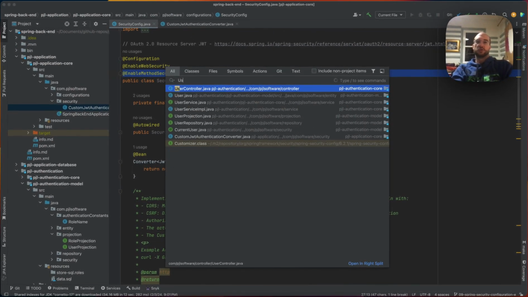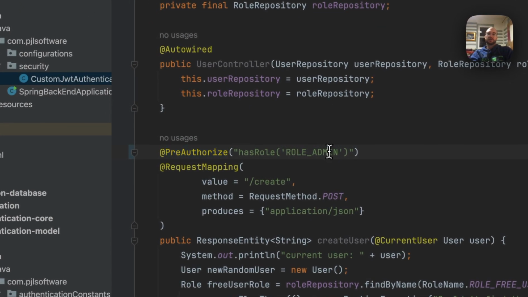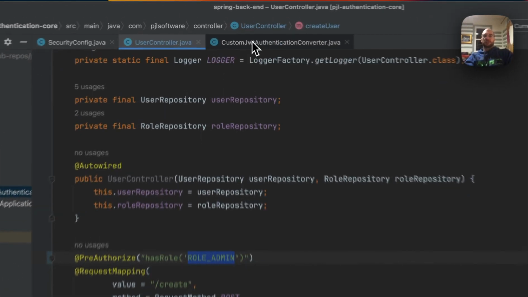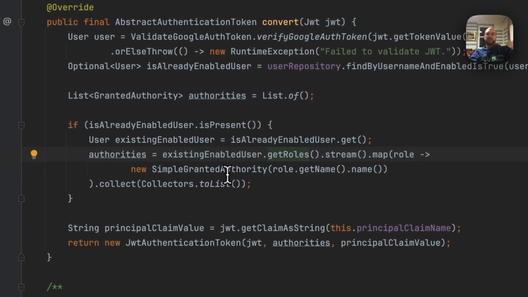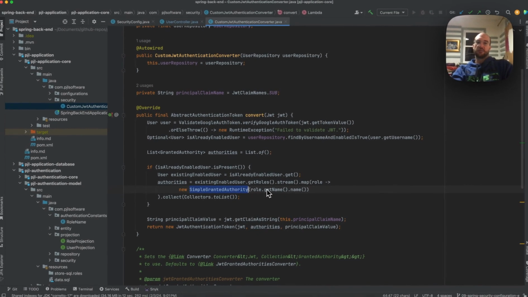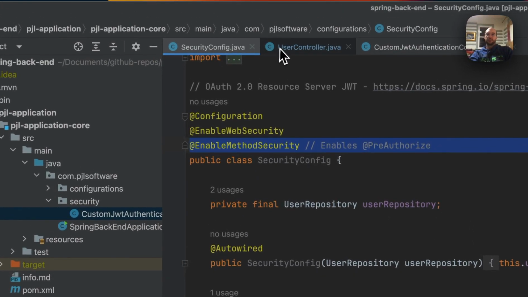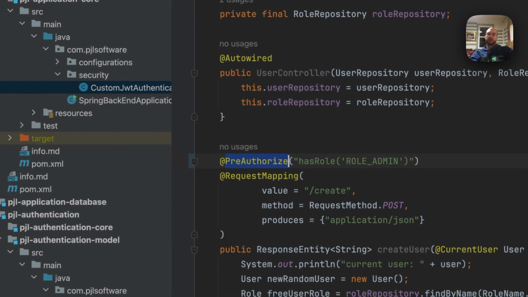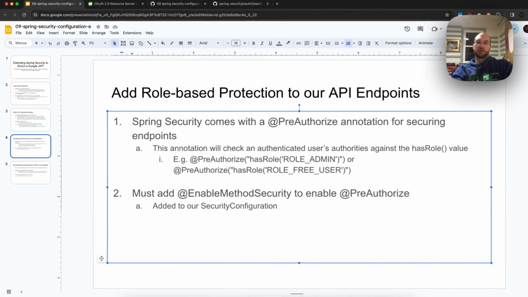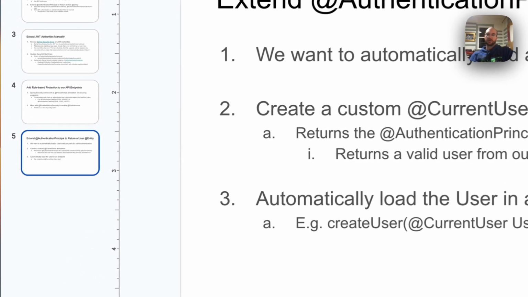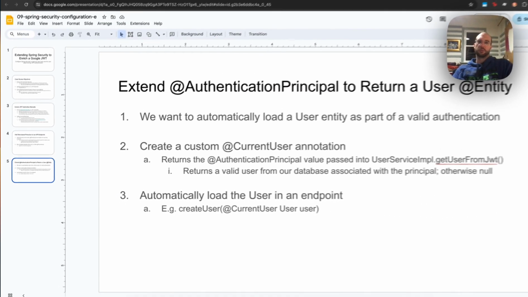And then, as I showed you before in the controller, we added PreAuthorize, and we added the roles, and these match the role names. Because in our custom JWT authentication converter, we created this list of new simple granted authorities just using the enum name that we got from the database, we were able to leverage the already existing PreAuthorize tag, which was really, really nice. So now we have controllers that both require authentication and specific roles. That's huge. You can't really build much of an app without having role-based protection.